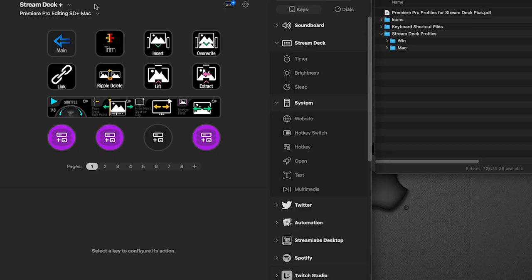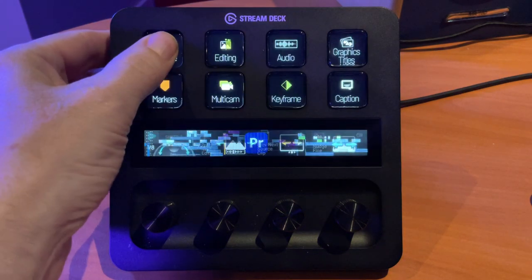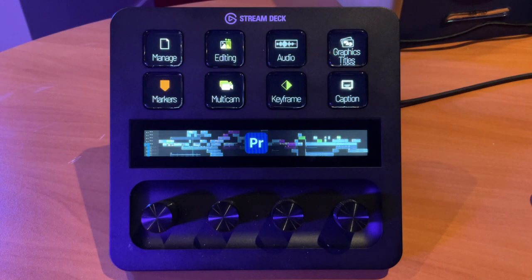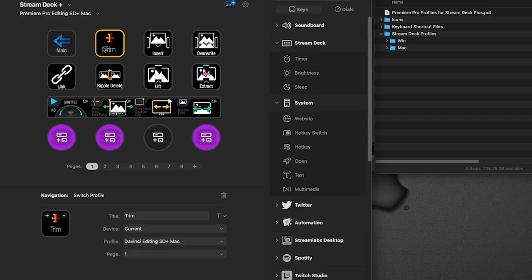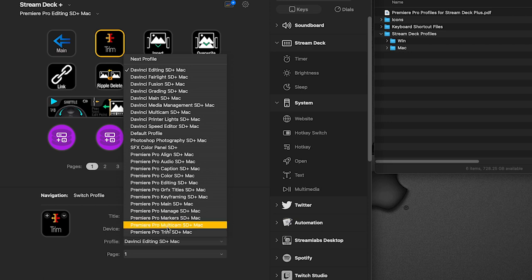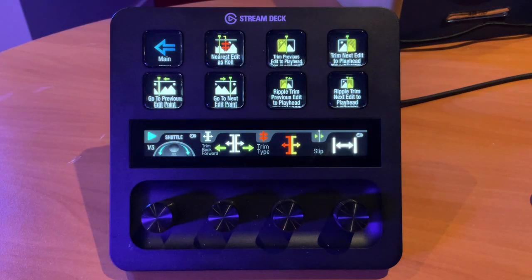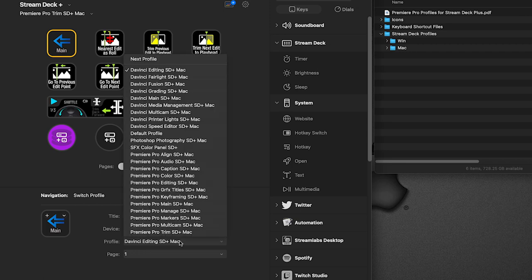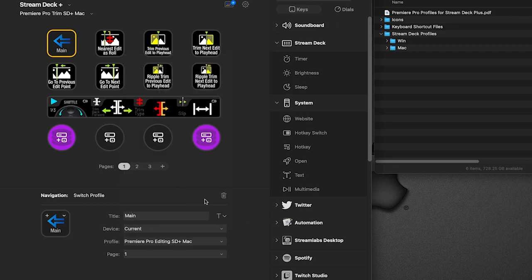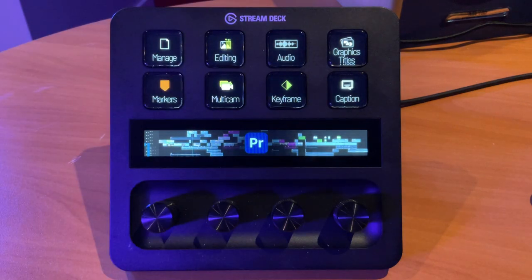So into editing, we'll click main, and back to main. Now you'll notice that there was another key in editing there that we need to program. It's the trim one. We have to point this to the trim profile, Premiere Pro trim. So let's click on that. That takes us to the trim profile, and because this doesn't exist in the main, we're going to send this back to where we just were, which is the editing profile. So trim goes to editing, which is where we were, and then main takes us back to the main page.